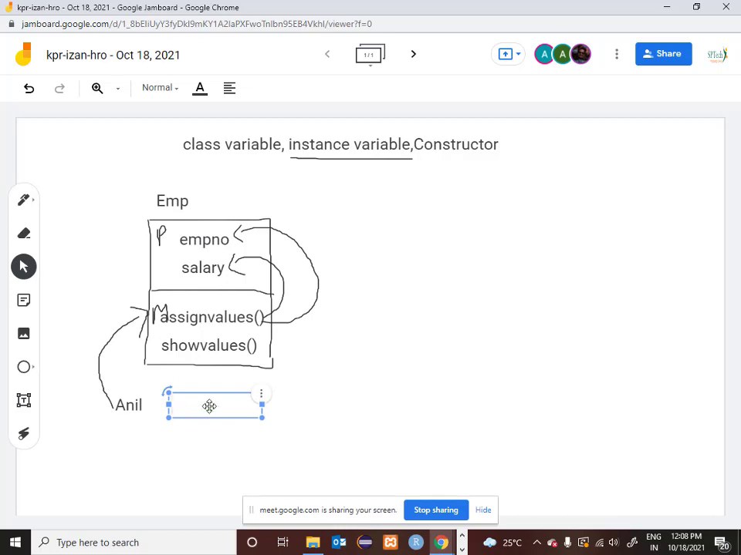Similarly, I can create another object called Kiran. Using the Kiran object, again I can call the assign values method. This assign values method will assign the value for EMP number and the value for salary for Kiran. Now using the Anil object, I'll call the show values method to display the employee number and salary for Anil. Using the Kiran object, I call the show values method, which displays the employee number and salary for Kiran.